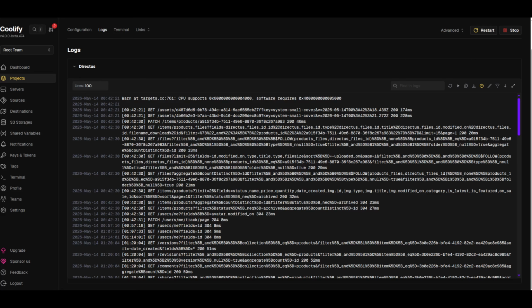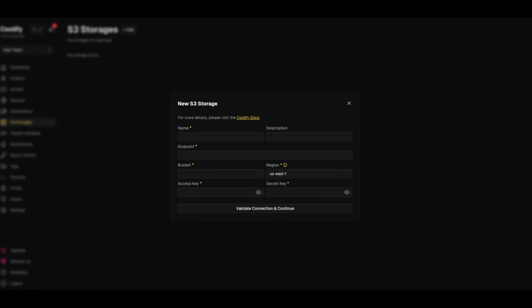Monitoring and logs. Coolify provides basic monitoring and real-time log streaming for all your applications directly from the dashboard. You can see what your app is doing without SSHing into the server. Backups. Coolify supports automated database backups to S3 compatible storage. Your data is protected without any manual backup scripts.